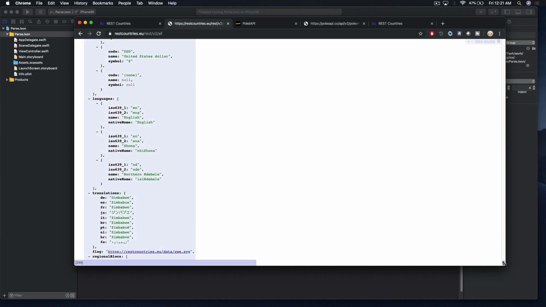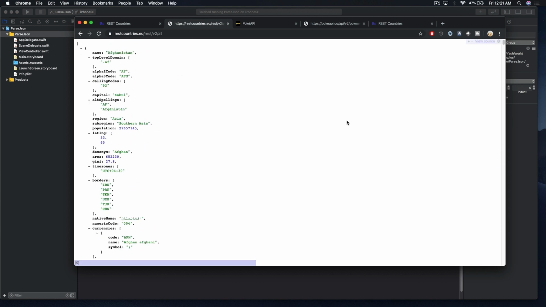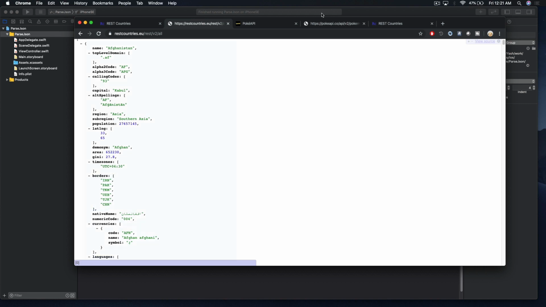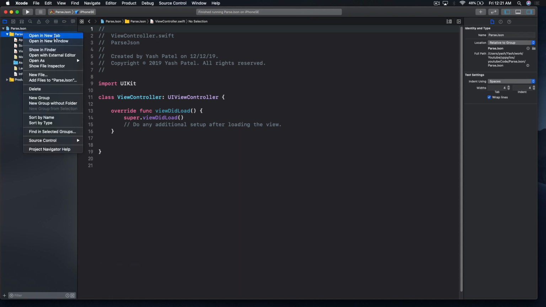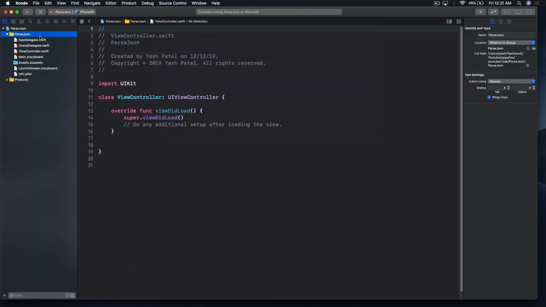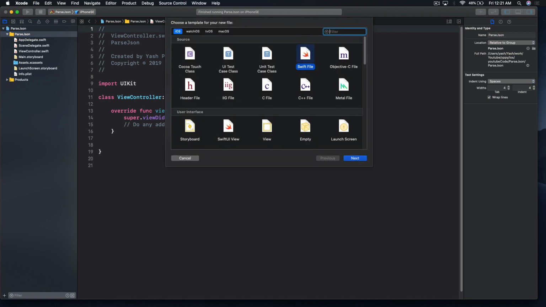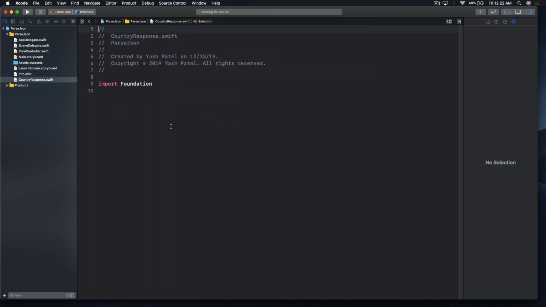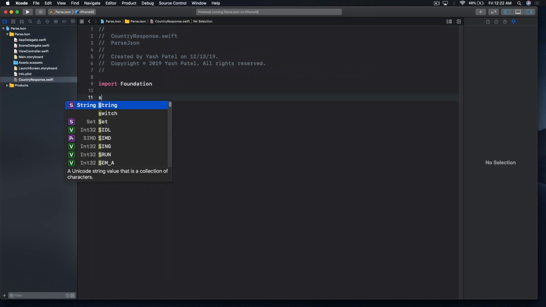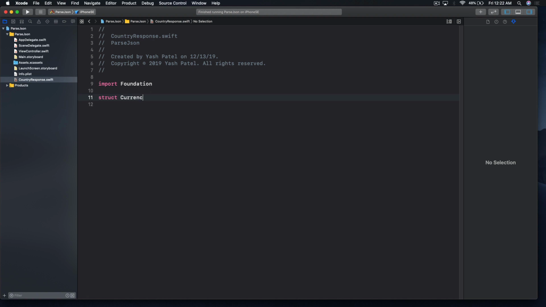Anyways, let's start. Okay, so here we are. Where is currencies? Yeah, currencies is an array. We will start from the bottom, from the child you can say, and then move towards the parent. So we will start by creating a new Swift file, using Command N and Swift, and this will be CountryResponse. And here we will create a struct, CurrencyData, and this will be Decodable.